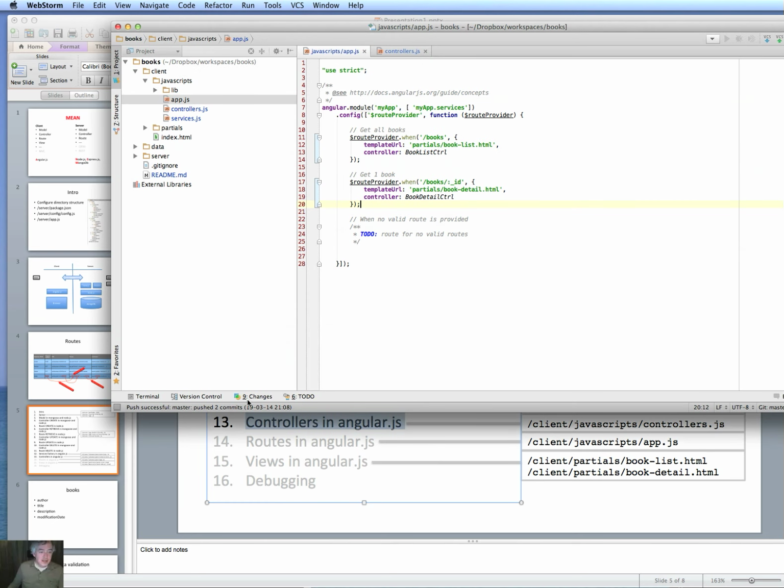Now that we've defined the service and the controller, we're gonna define the route. And where is the route located? That is in the app.js. So let's check that.